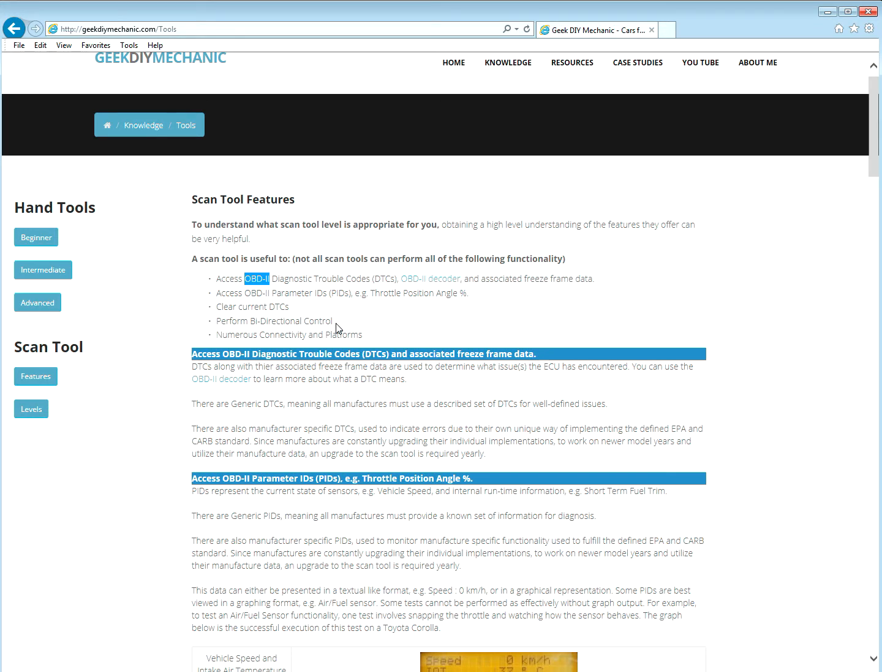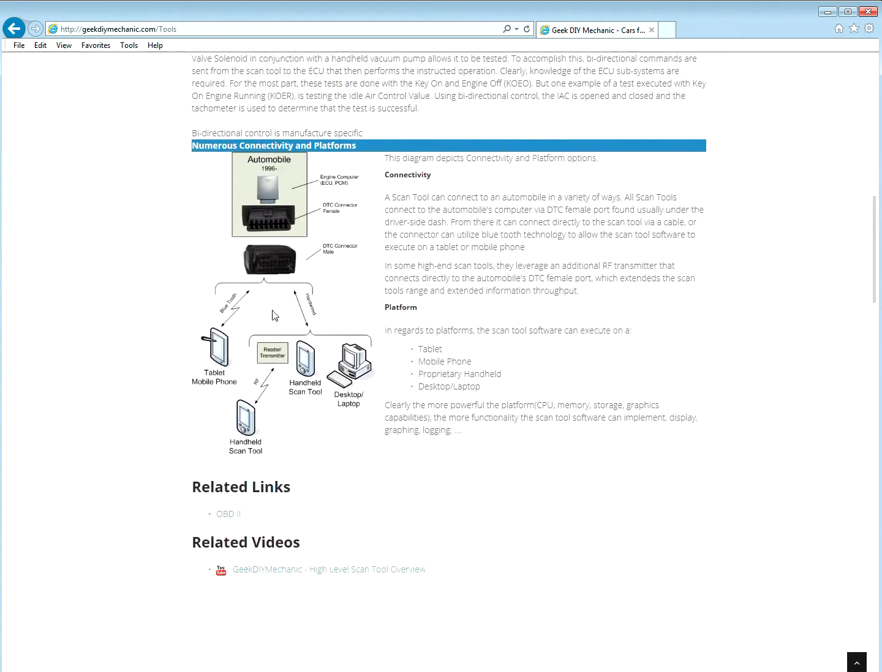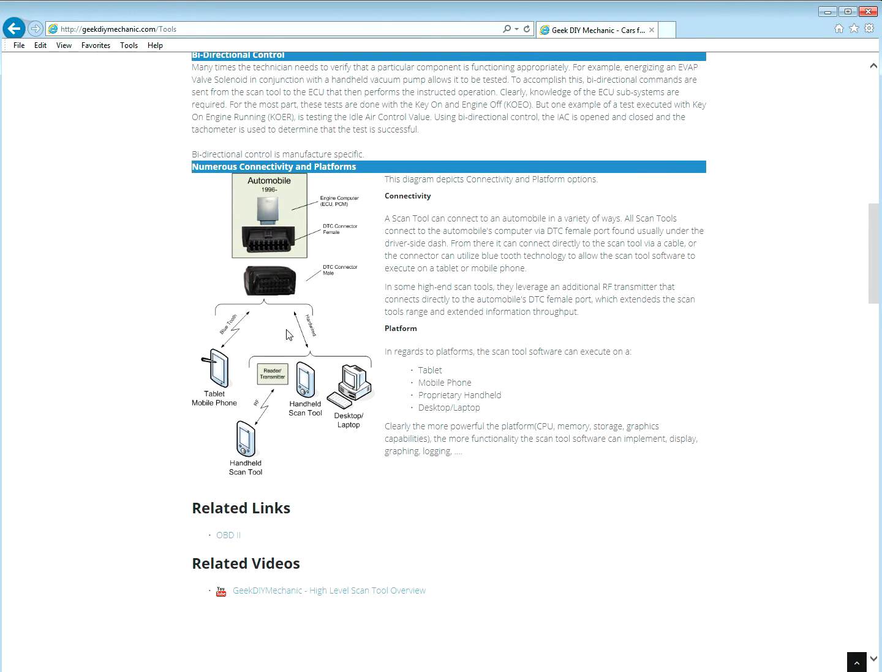The next feature is bidirectional control. That's for the intermediate, advanced, professional to use. What that does is allow you to send commands to the computer. Up to now, we've been pulling information. So if we go to this diagram, when you're on your scan tool down here, you'll actually be able to send the command up to the PCM to do something.